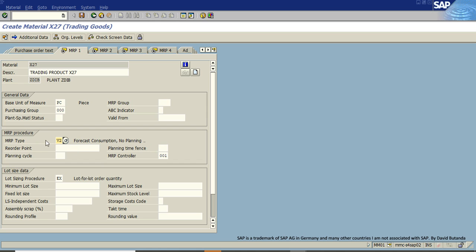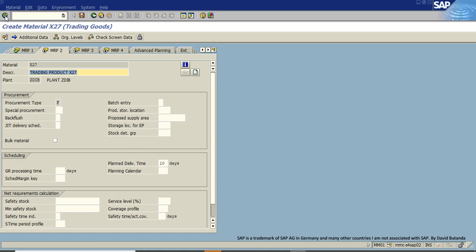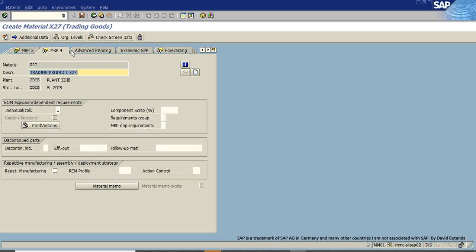So here I have selected B2, I can press continue. You have not specified a reorder point, that's fine because it is automatic, it will be calculated by the system itself. Press continue. We need to pay attention also here, the planned delivery time is 10 days. It means it will be considered at the time of the reorder point calculation. Press continue. MRP3 and MRP4 are not very relevant for what we are performing now.